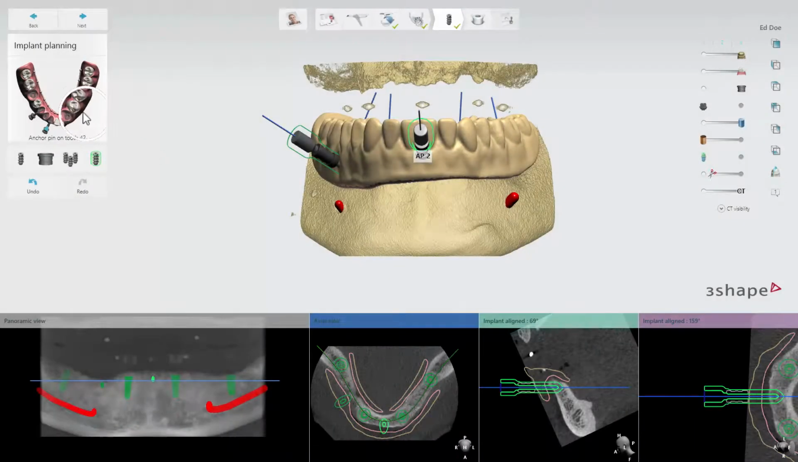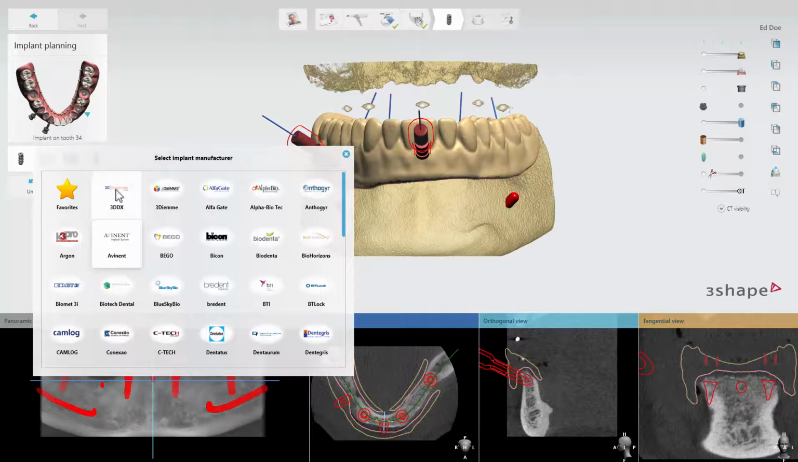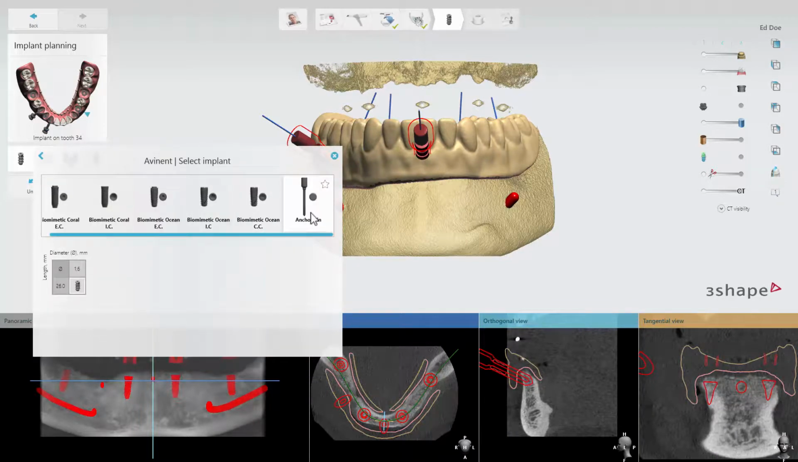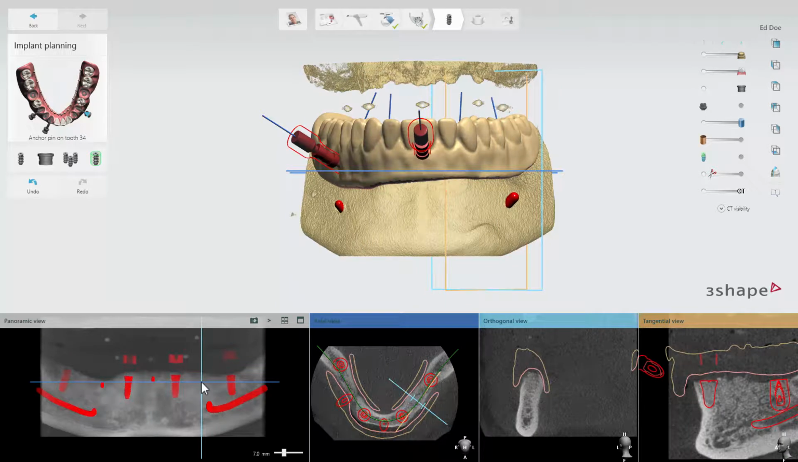To add anchor pins, click on the green plus icon in the tooth selector. The implant library list will open. Choose your preferred implant manufacturer and look in the library for anchor pins. In the panoramic view, drag the blue vertical axis to the position where you wish to place an anchor pin.